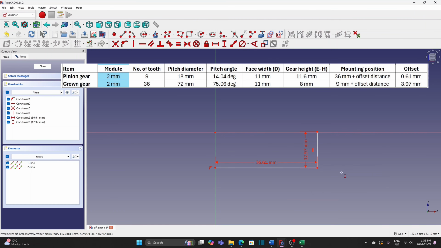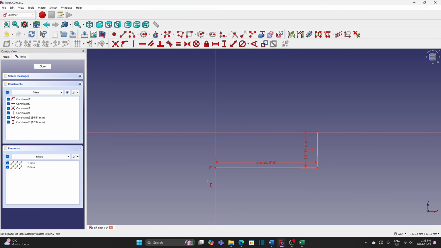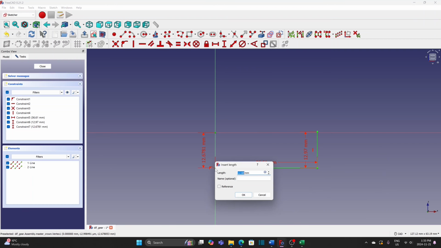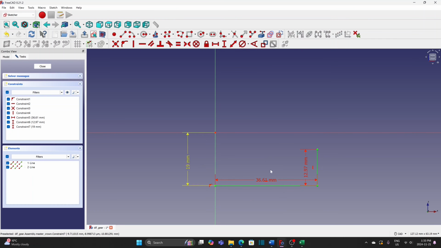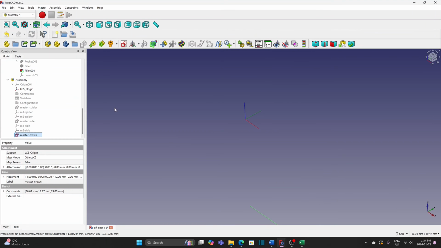I included offset at the sketch, then I don't need to adjust it when I insert the gear. The line is 19 mm from the origin. It is to place the crown gear 19 mm from the apex of spider and side gears. For the spider and side gear, I didn't add the offset at the sketch and I will adjust them when inserting into the assembly. Either way is fine. Close the sketch.